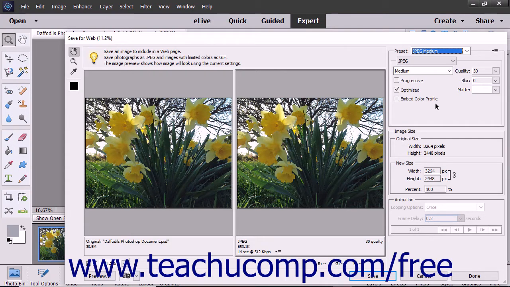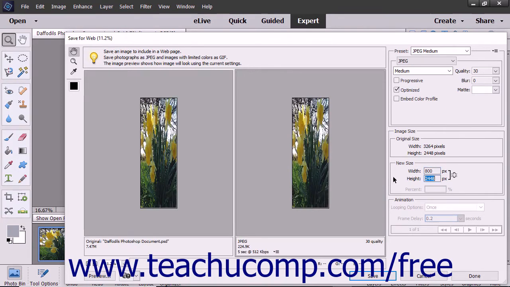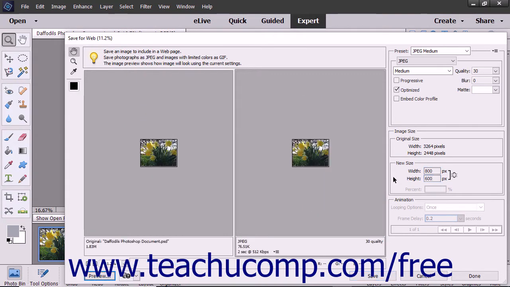Many times, however, the file that you have created in Elements is just too large for easy download on the web. In that case, you can set a new width and height for your image to change the image size. You can also click the Constrain Proportions link icon to toggle that feature on or off as needed. When enabled, this feature prevents the image from warping when it is resized.